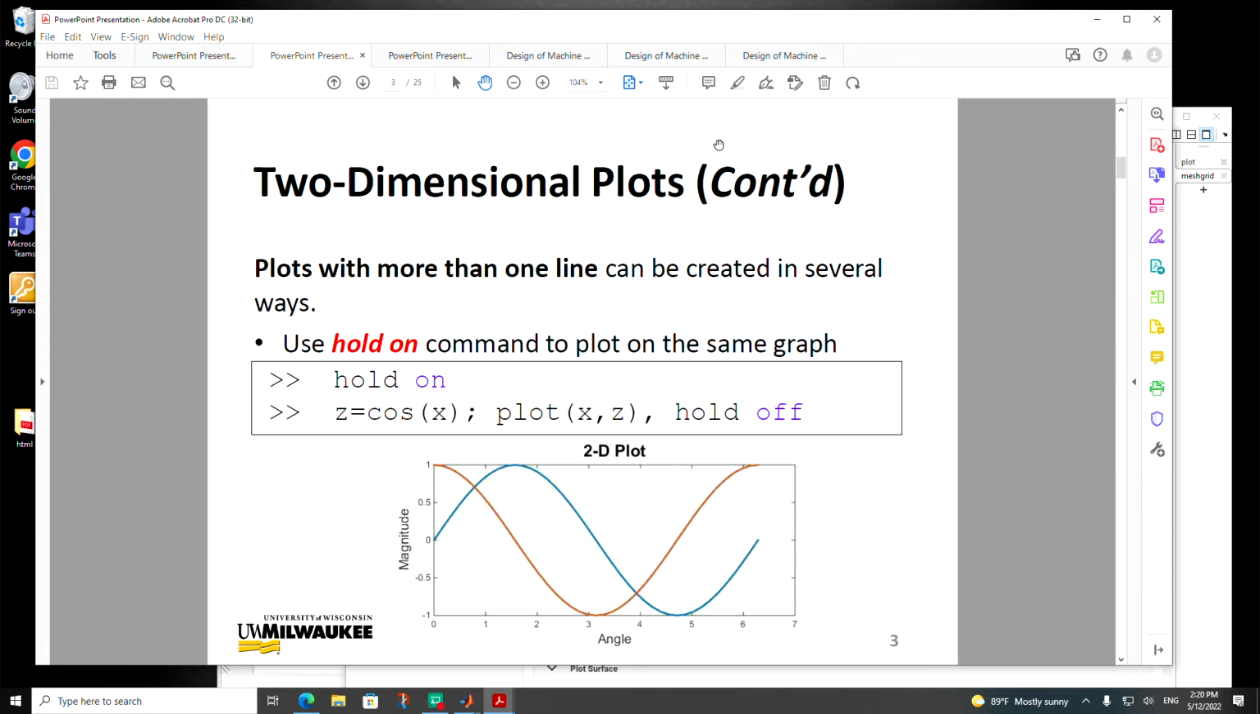the M-code or the live script. But ultimately, hold on signifies that you want both on the same plot, on the same chart. So it kind of pauses plotting to compute everything. Does that make sense? All right.